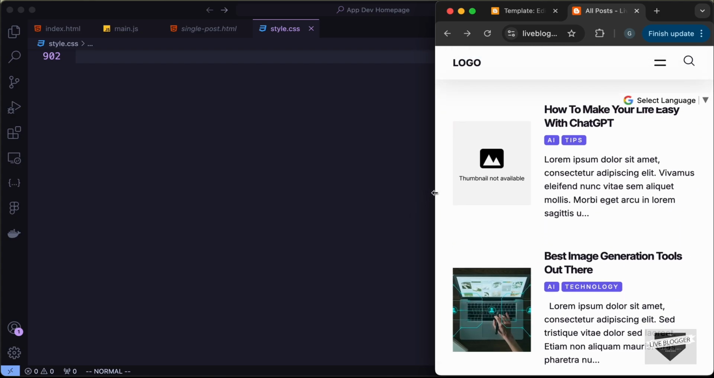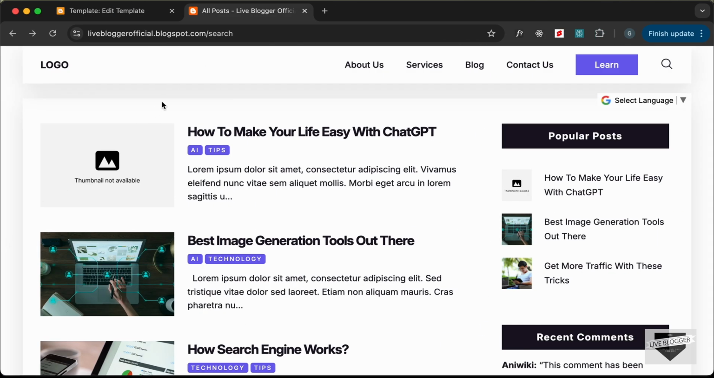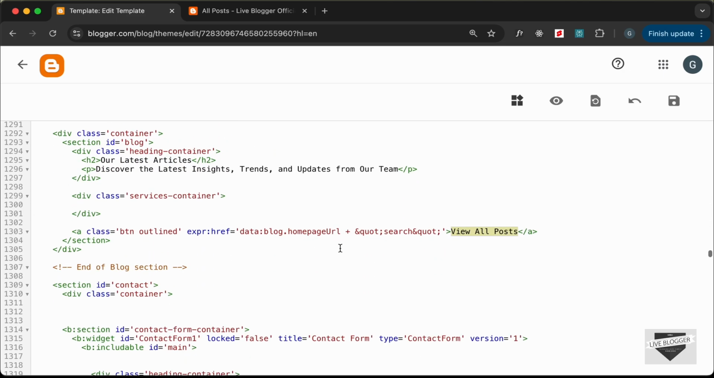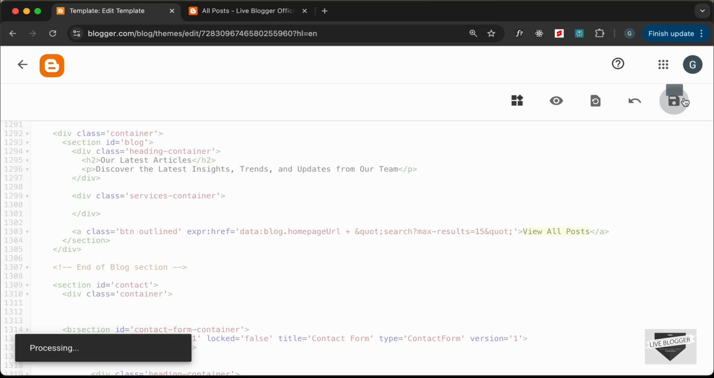So now let's go ahead and start with our load more posts button. For that, let's go back to our theme code and go to the view all posts button. Let's search for view all posts. Right now we have this URL set to homepage/search. Here we'll add one more param called max-results equals, and let's try 15. And let's click on save.